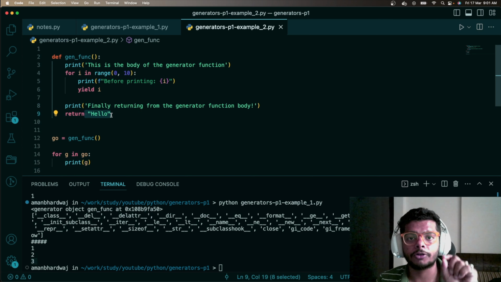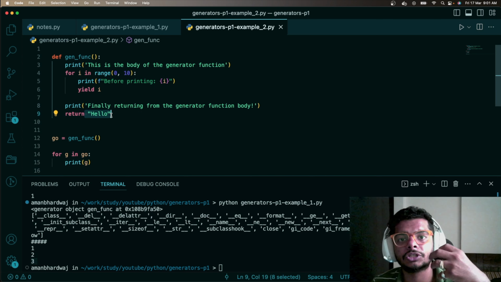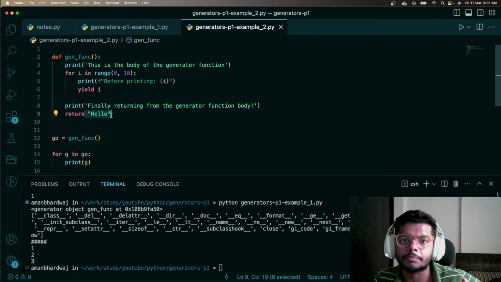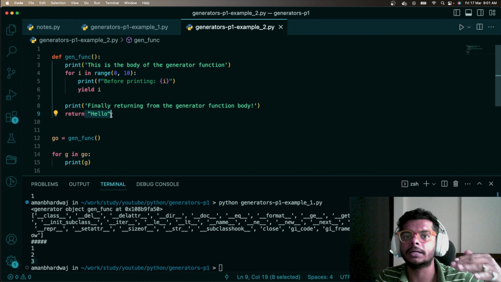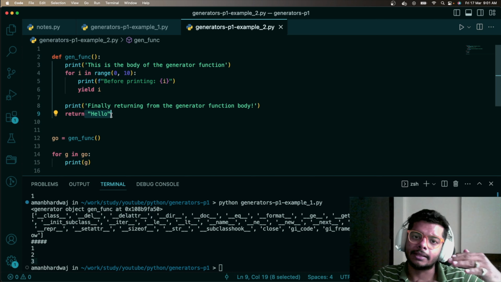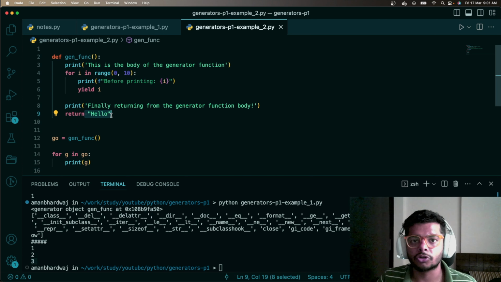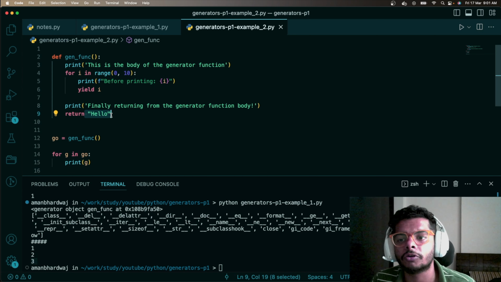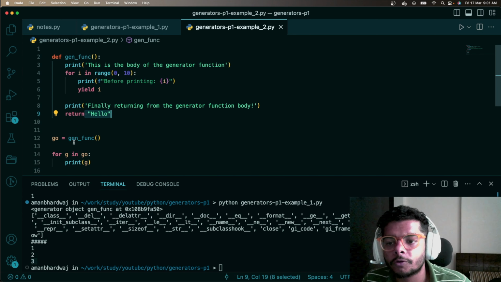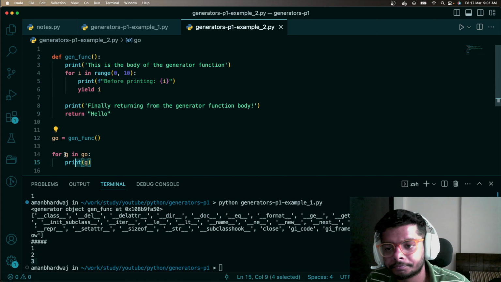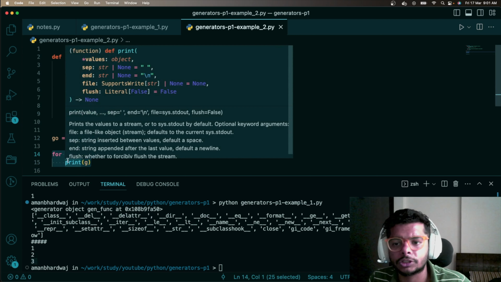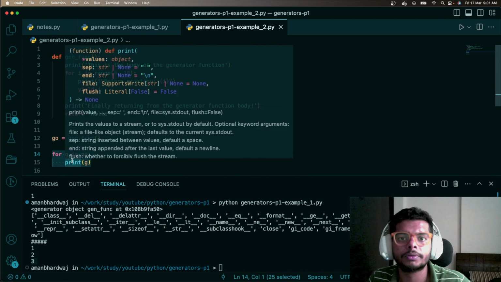This is really important for us to understand how the generator object progresses with yield statements. As I said, it stops at one yield and then resumes and then stops at another yield statement, and finally when return happens, a StopIteration is raised, and that's where your for loop execution stops. So we have our generator object here, and then we are performing a similar for loop.